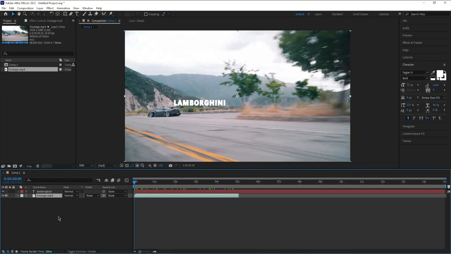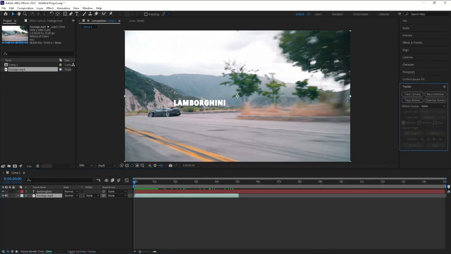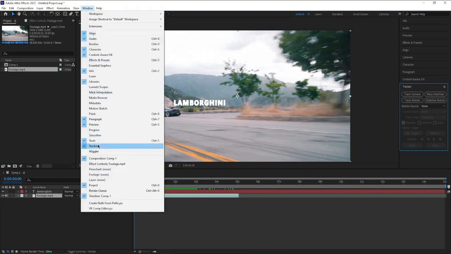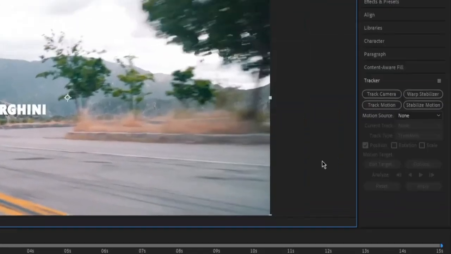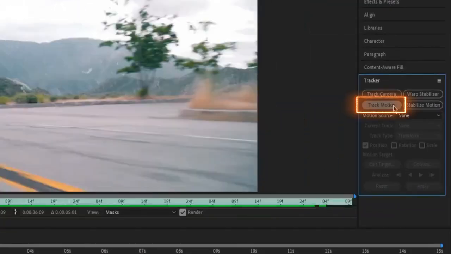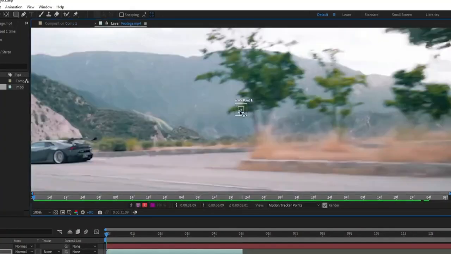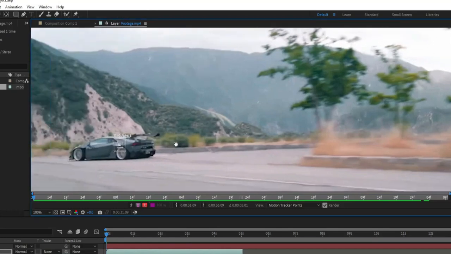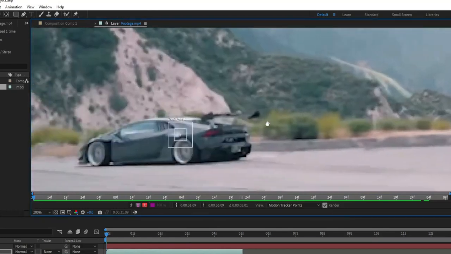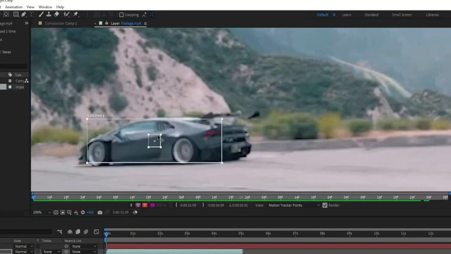Select the footage and go to the tracker panel. If the tracker panel isn't visible, go to Window and enable Tracker. In the tracker panel, click on Track Motion. You'll see a small tracking box appear on the screen. Move this box over the car, ensuring it covers the car properly. The inner box tracks the object and the outer box anticipates the movement.